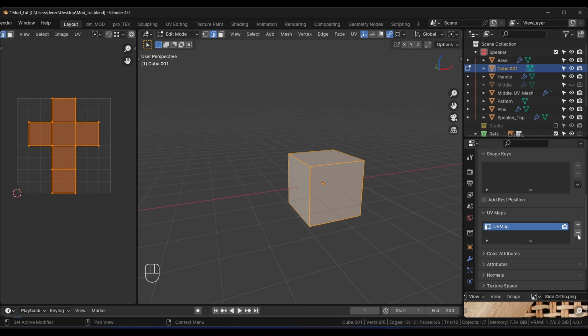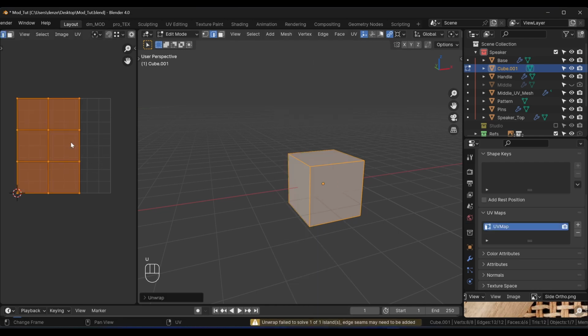And if I remove this UV map by pressing the minus button here, it's gone. And if I have to unwrap this again, I press U and unwrap. You notice that we don't get our T. It says unwrap failed to solve one island. It seems a seam may need to be added. So then how do we get back our nice pretty looking T?